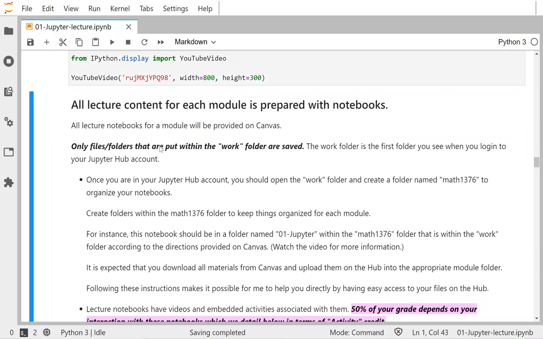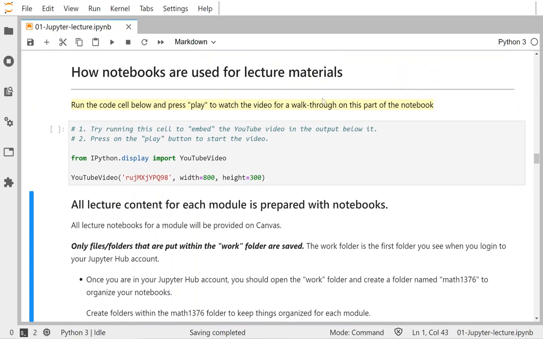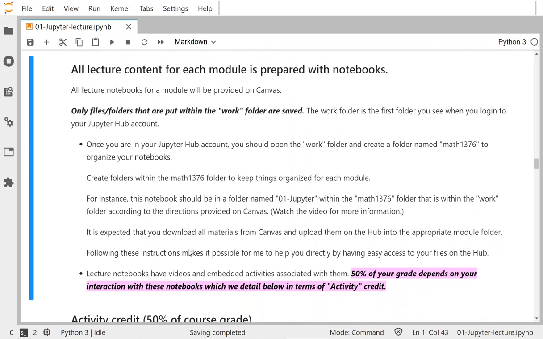So all lecture content for each module is prepared with notebooks. In fact, everything's notebooks. Basically, notebooks are for everything in this class. So how will notebooks be used? Pretty much for everything, lectures and assignments. An important thing to know about how you edit and use your notebooks is how to save them.